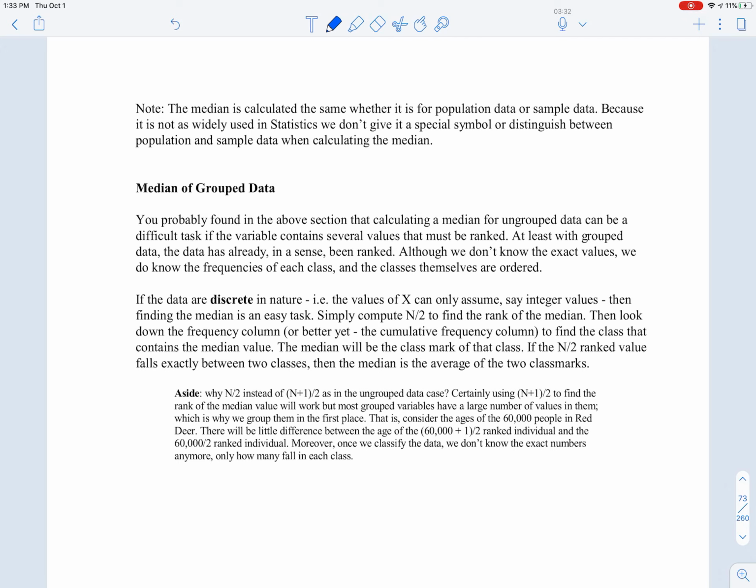But typically when we're dealing with grouped data, it's because we're dealing with a large n, a large number of values. That's why we put them into a table. So think, for instance, of the 100,000 people in Red Deer, and back in I-6 where we looked at their ages, and they were put into classes. So we had 0 to 4 years old, and we had a number of females in the thousands, number of males in the thousands, and then the total number. And similarly for the next classes.